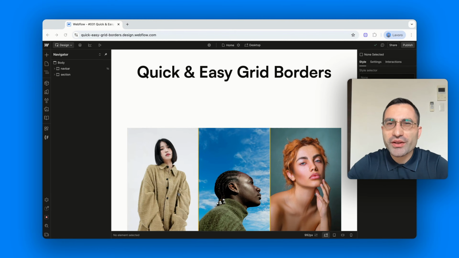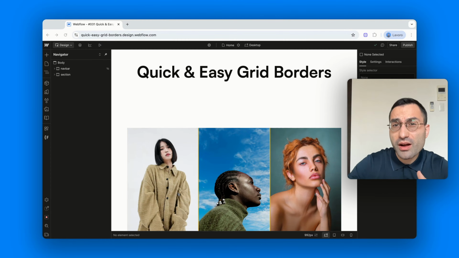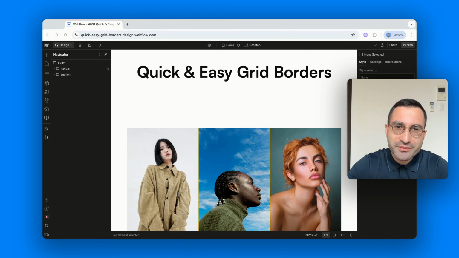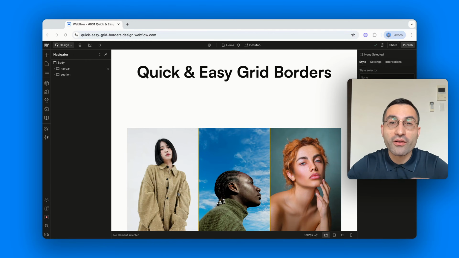Have you ever tried to add inner borders to a grid in Webflow only to realize there's no built-in way to add them without relying on complex workarounds and combo classes? Well, you're not alone, and today we're going to fix that. In this tutorial, I'll show you how to use a simple combo of gap and background color to create clean, consistent inner borders between grid items.